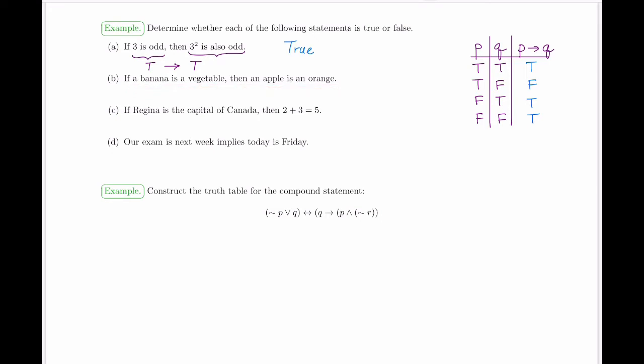Now, sometimes the statements make no sense, but we have to be objective and simply think about their separate truth values. So my first statement here is, banana is a vegetable. Is that true or false? Well, banana is a fruit, so this is certainly false. Then, an apple is an orange. Is that in itself, not in its entirety, but just this statement in itself, true or false? Is an apple an orange? Well, no. So this is false.